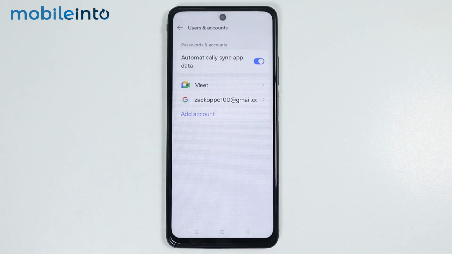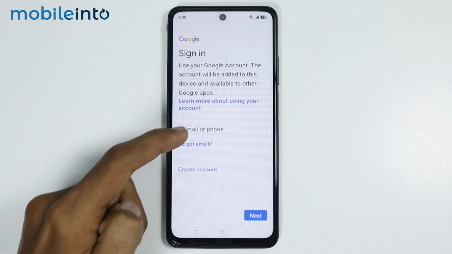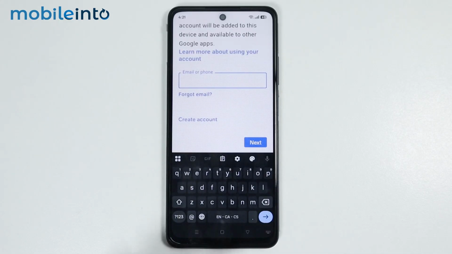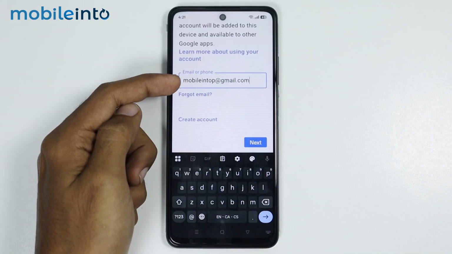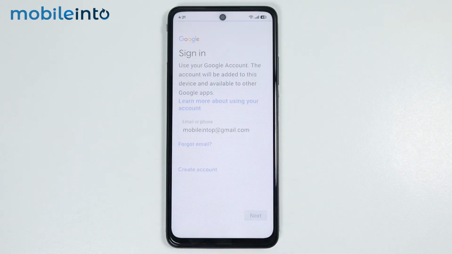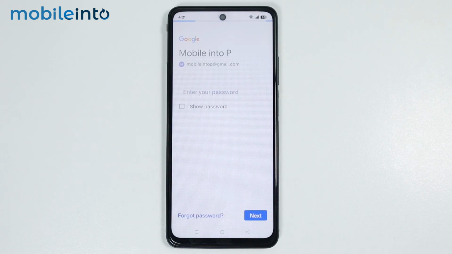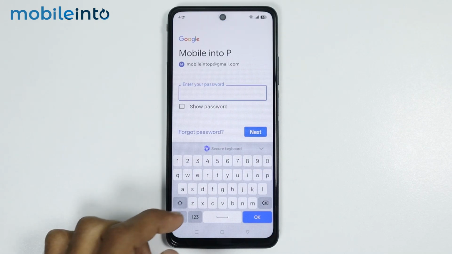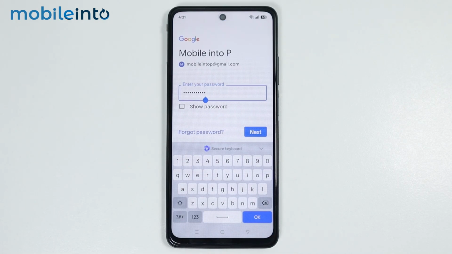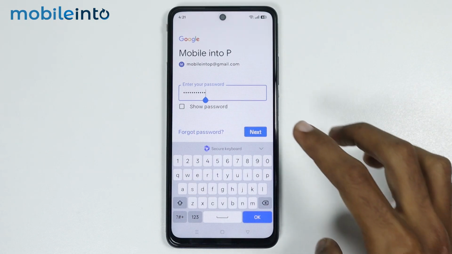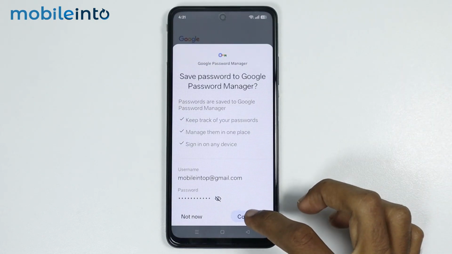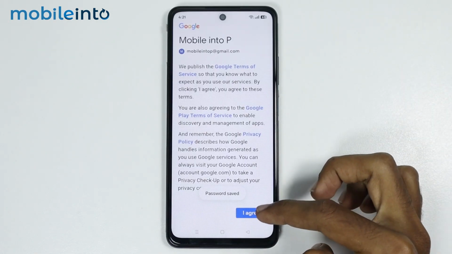Then select Google. Now in this section, just enter your email address. After you enter your email address, then tap on next. Now in this section, just enter the password of your email address. After you enter the password of your email address, then tap on next. Then tap on continue and tap on I agree.